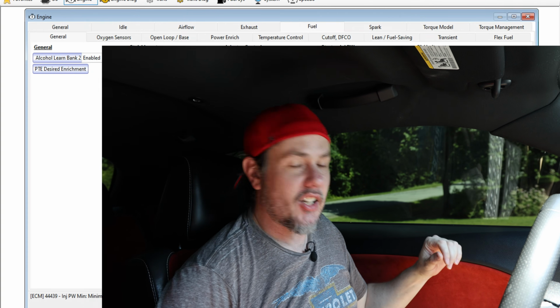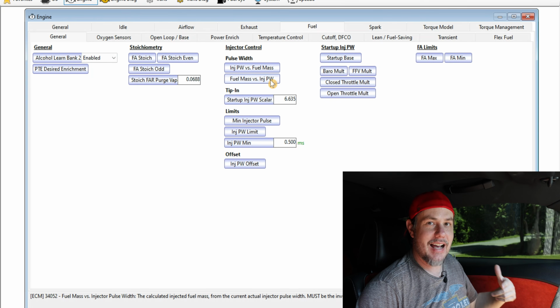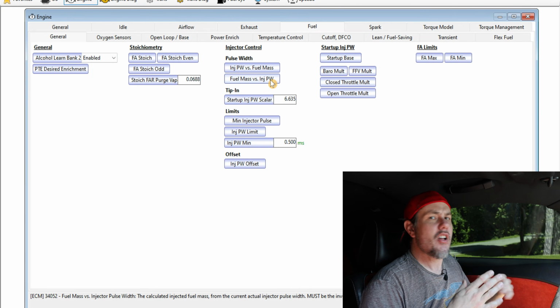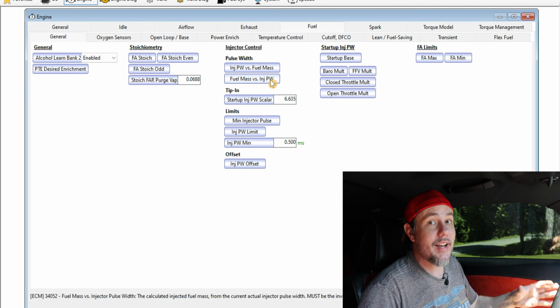Because I know, if you've done any searching out there on the internet, you have found 1,000 ways to probably tune a Dodge. Actually, maybe 10, because there's not very much information out there. And a lot of people are going to tell you to look at your injector pulse width versus fuel mass and create an air graph and log against that. Don't do that. That is the incorrect way to tune a Dodge.